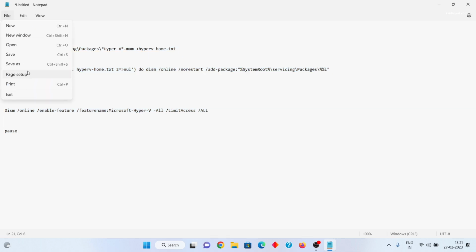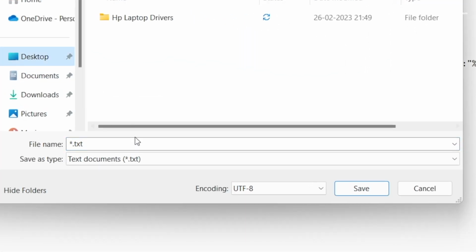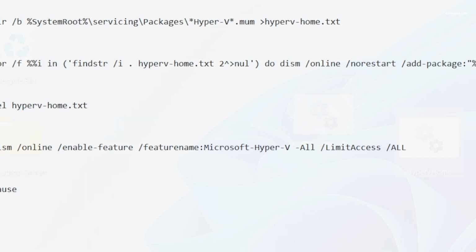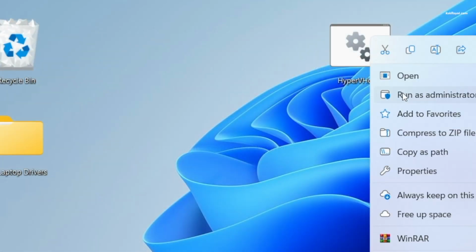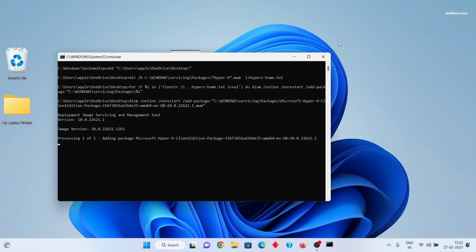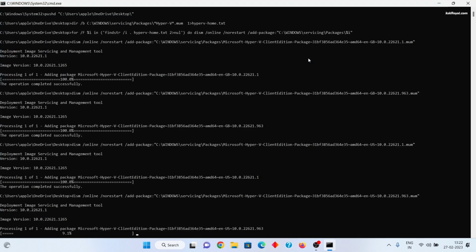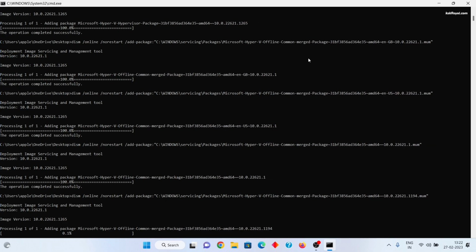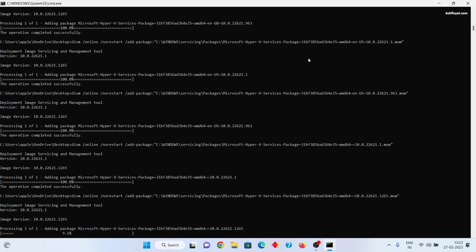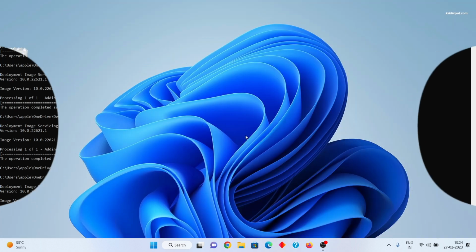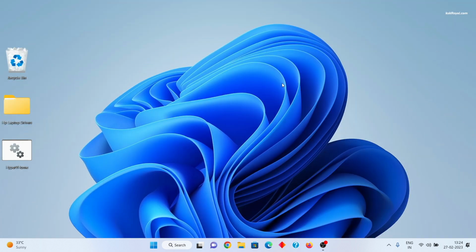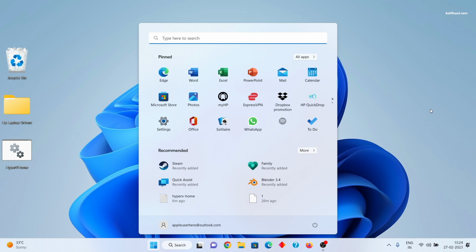Then save the file as .bat extension and make the save type set to all files. Then run the bat script as an administrator and wait for it to download the necessary files and enable Hyper-V Manager. Once it's done, reboot your PC and search for Hyper-V Manager to ensure it's installed correctly.